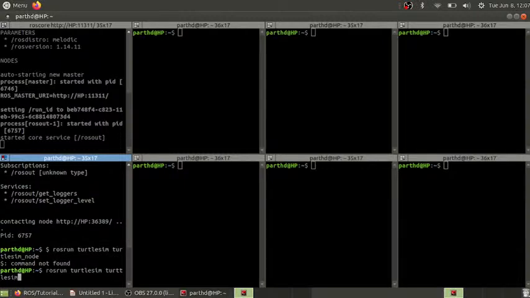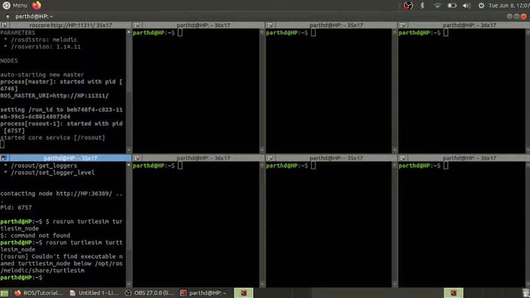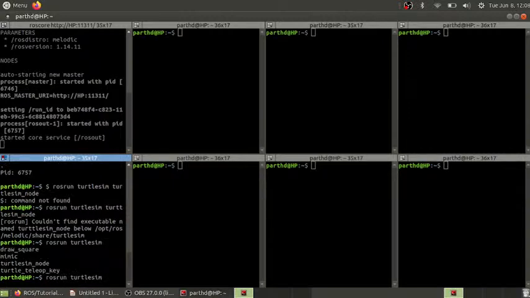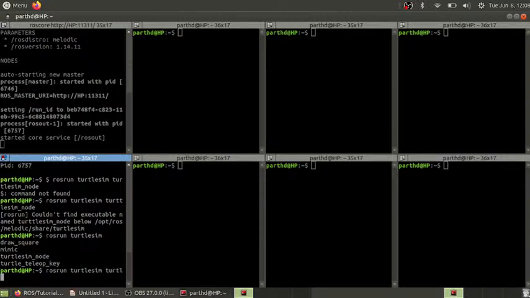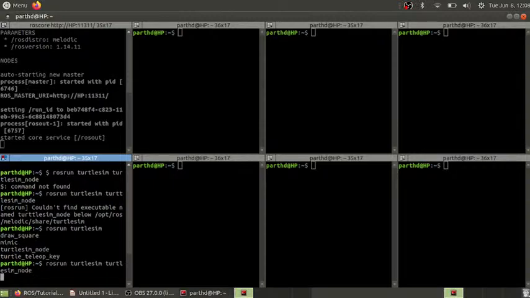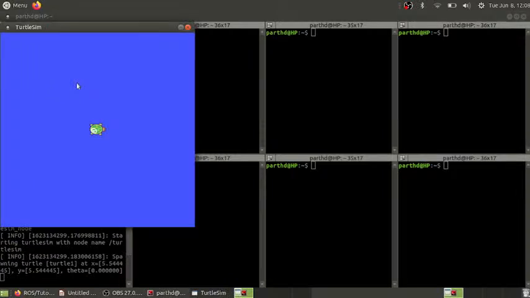Turtlesim, rosrun, tab, turtlesim, turtlesim_node. Yeah, so as you can see, our turtle is now here.